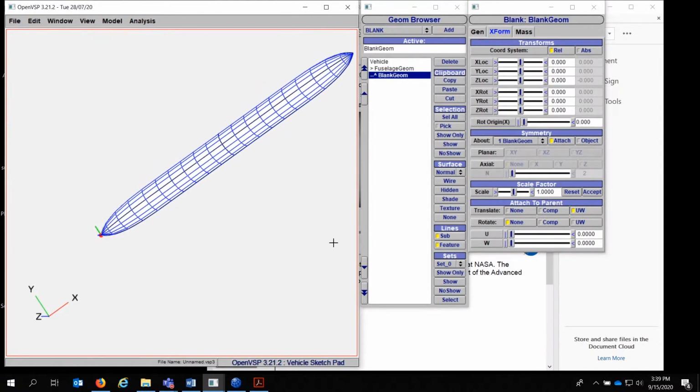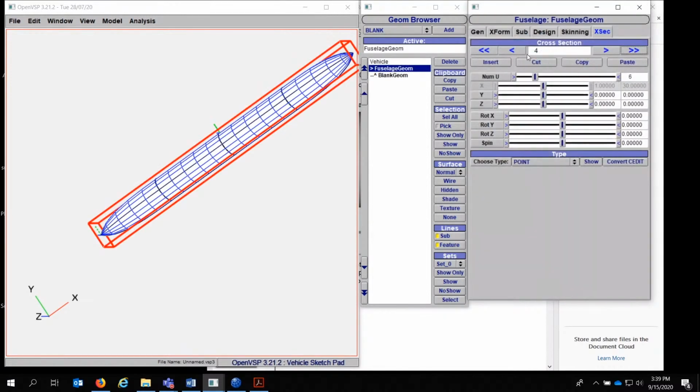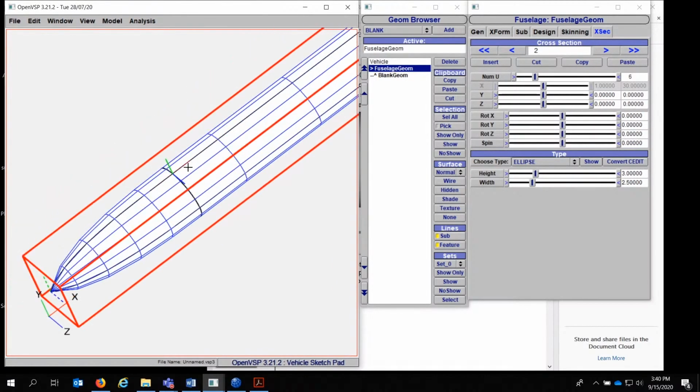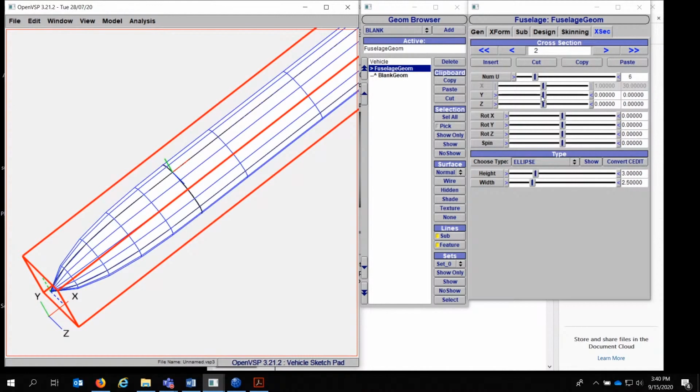And so it's at U equals 0. It's at the nose. If I move it to U equals 1, it's back there. If we put this at 0.5, it goes to the middle. Right, so that's nothing fancy. But if we cut out some of these, so now we only have one intermediate cross section, 0, 1, and 2. And if we look, that blank, which is right here, is still at U equals 0.5.